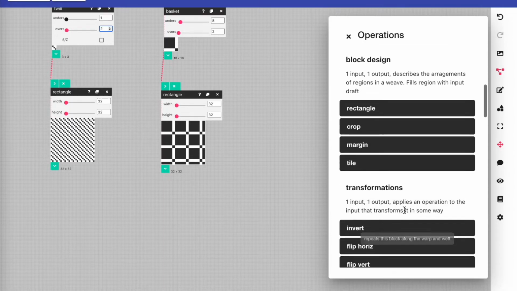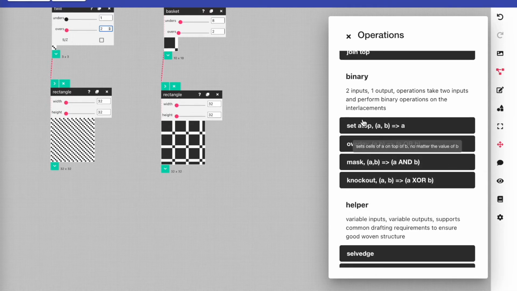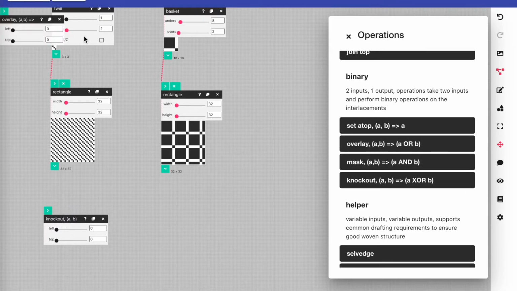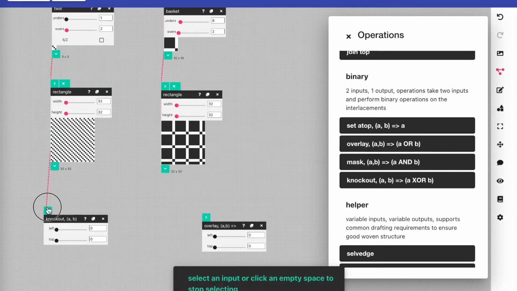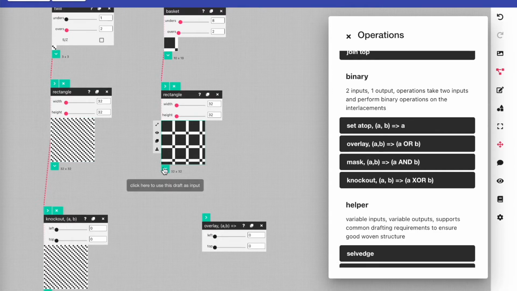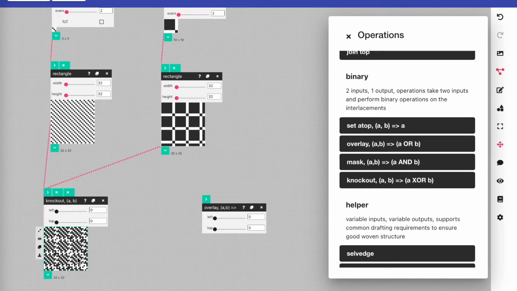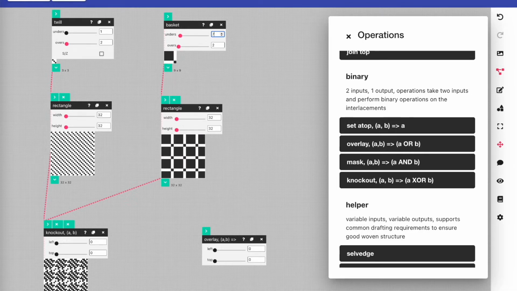Now, one of the things that I like to do here is use these binary kind of mathematical operations to perform different operations. So for instance, we can do knockout. Let's also try overlay and see what these do. To connect these to an operation, I click the output and then I click the input of the next operation. And here I'll do this again. And now what we have is this kind of basket weave that's been knocked out of a rectangle, of a twill. And again, we can kind of play with our parameters.